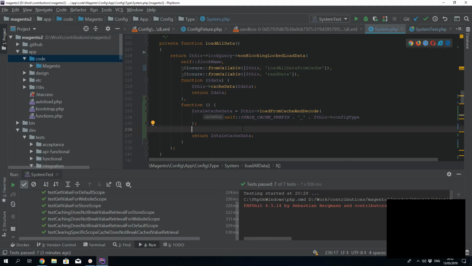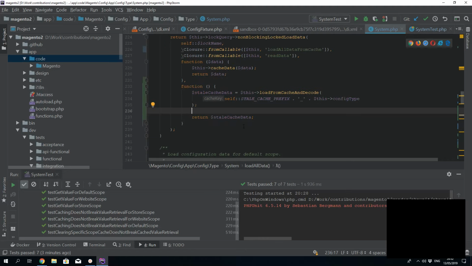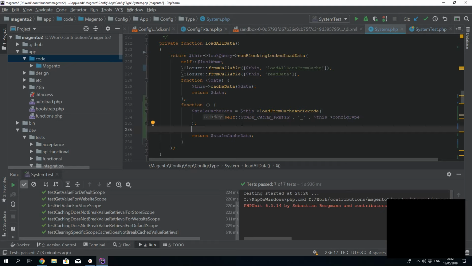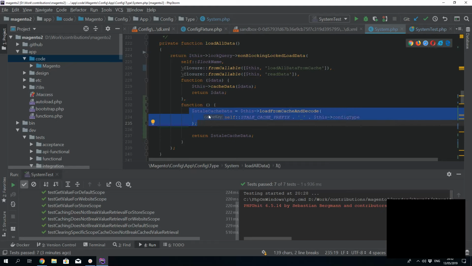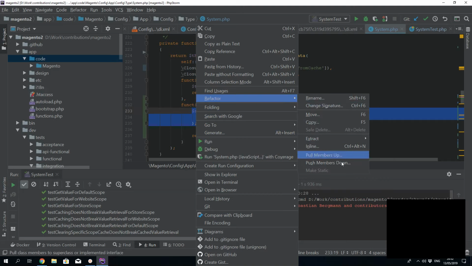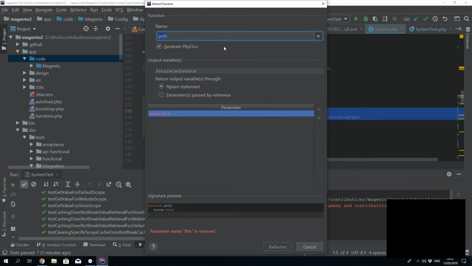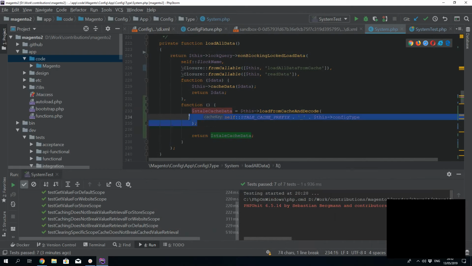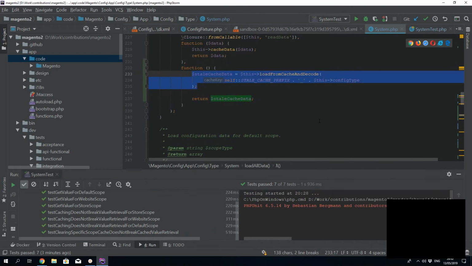What else? What else do we have here? Am I missing something? I think not. Okay, so let's just extract this method. No, not inline. I want to extract a method, but it doesn't give me the option, so I have to do it through the menu, extract a method. Oh, I see why it doesn't give me extract a method. Okay.